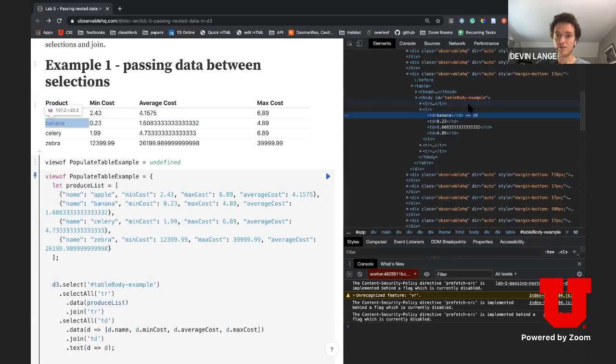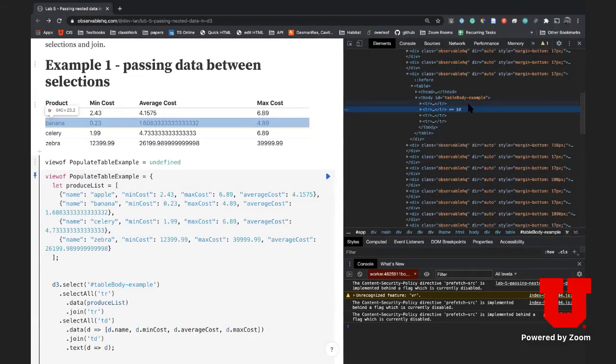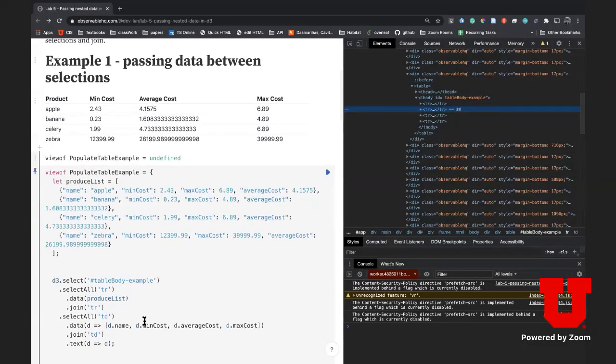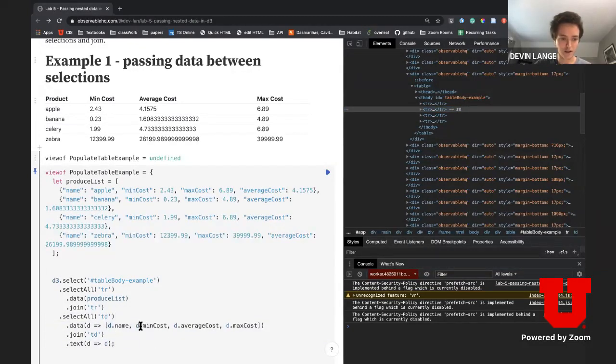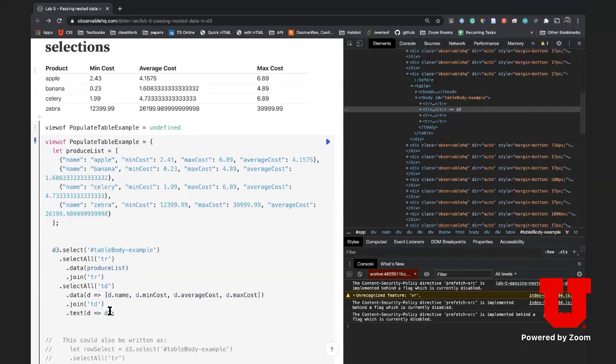And if we go into the next one, you'll see banana, 0.23, et cetera, et cetera. Does that answer your question? Yeah, so that D fat arrow, then the list, that makes a new one for every single one of those entries. Yes. So each one gets 4 TDs, not just one.